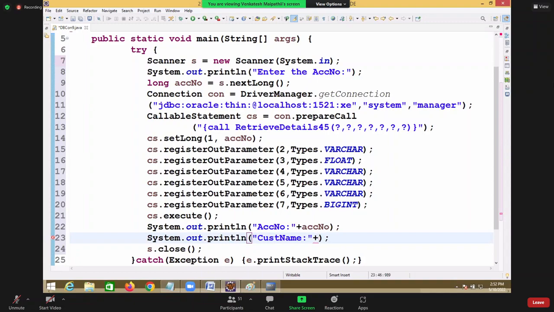Registered here means, I drew one diagram yesterday. The fields are there. In the second field, the data is available. This is parameter index 2. Understood now? Whenever I want to display this, I'll say CS dot get string from 2. Get string from 2. This is what? Balance, no? Get float from 3. Get string from 4. Get string from 5, 6. This is get long from 7.